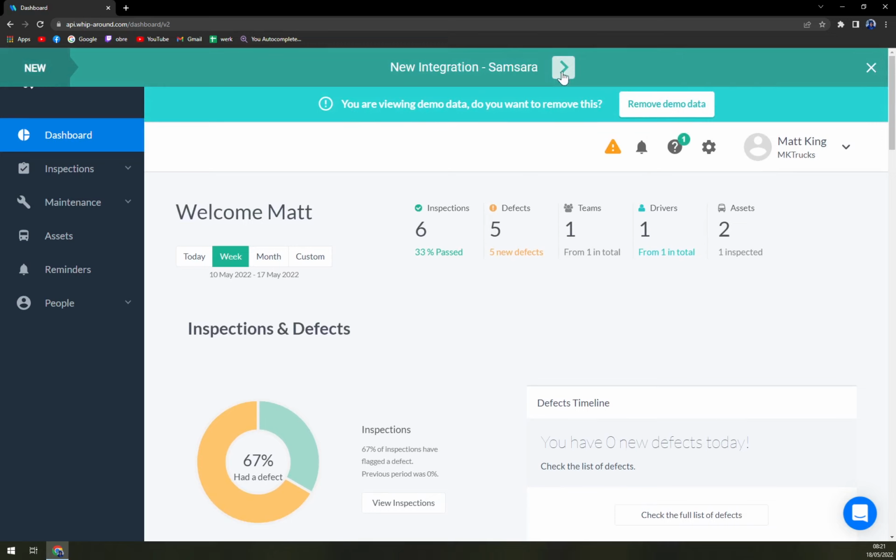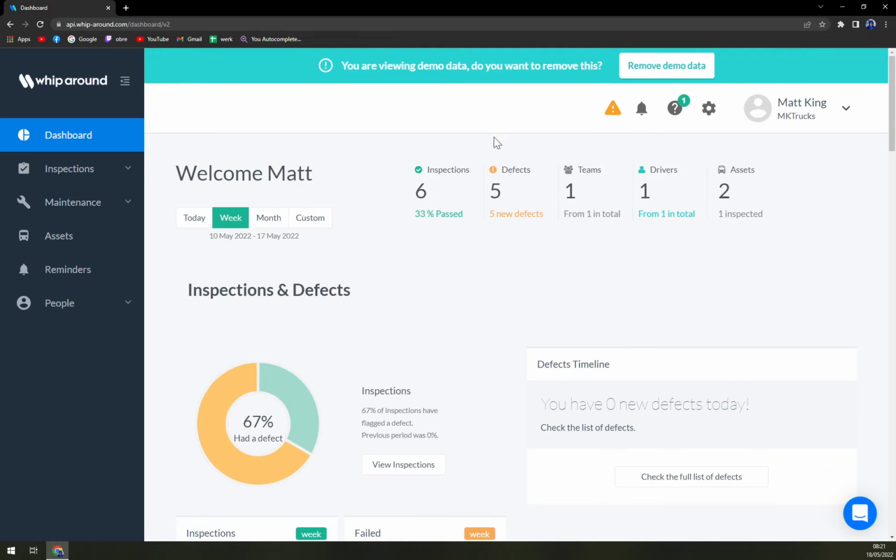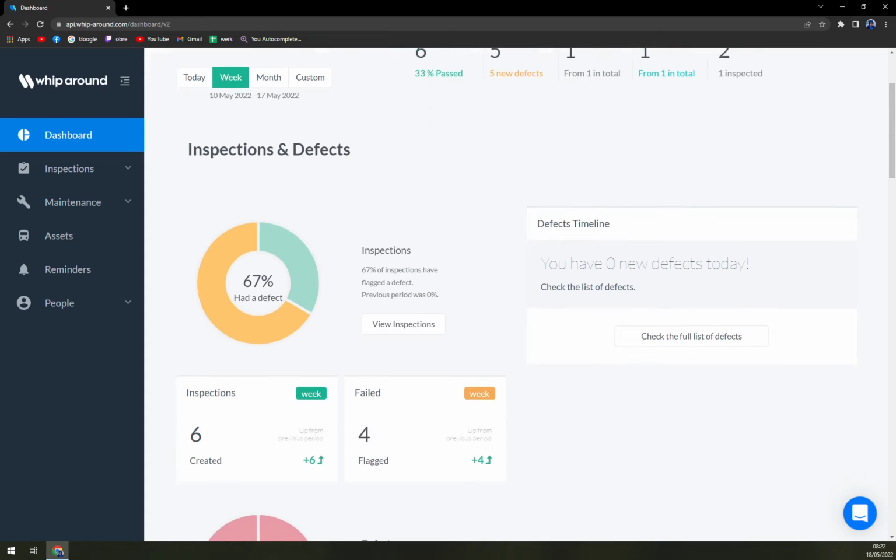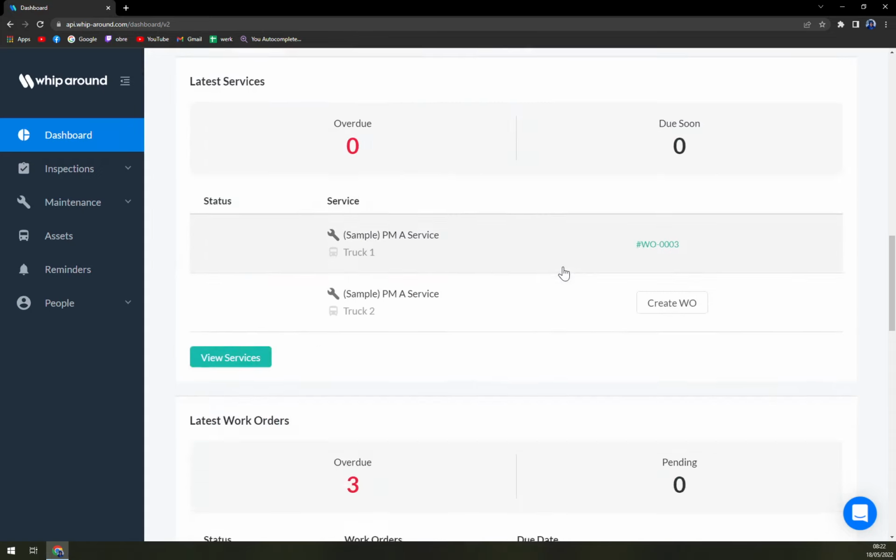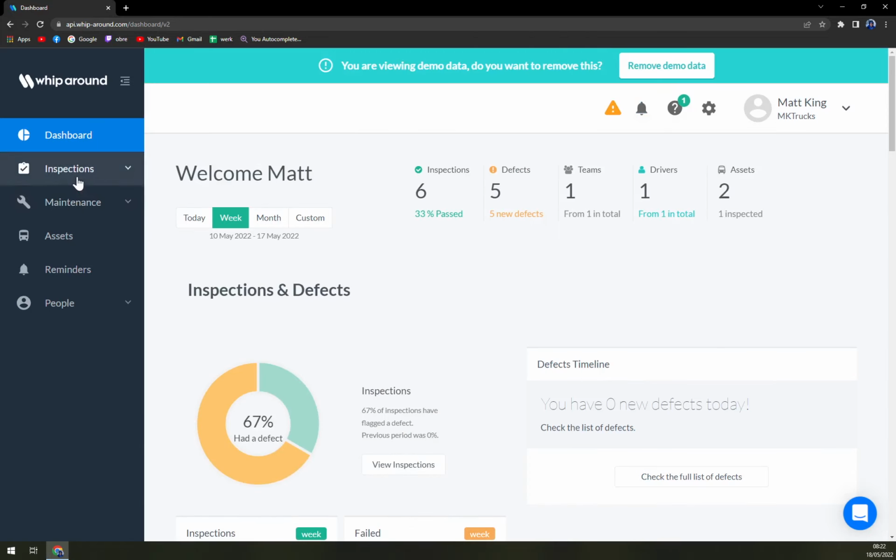Well, not yet. And straight away, as you can see, there are new integrations and it's Samsara. We reviewed Samsara a couple of days ago. I mean, like two or 3 days ago. That's very nice. We have our dashboard, which shows 6 inspections, 5 defects, 1 team, 1 driver, 2 assets. If you remember, in this free version, you have only one basically team. So that's a bummer, but yeah, I mean, we can work with it.